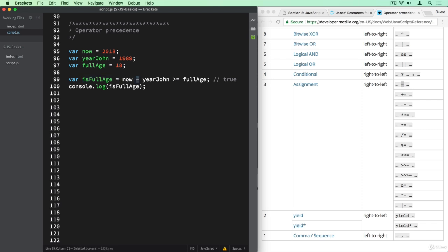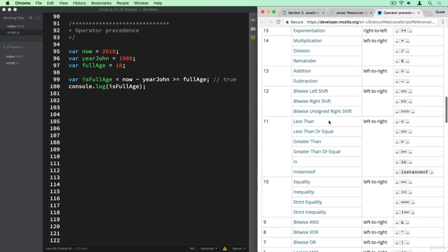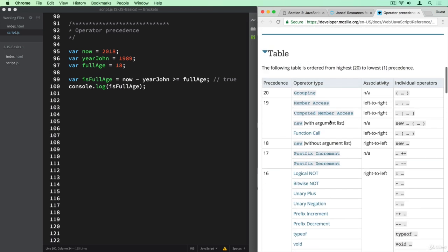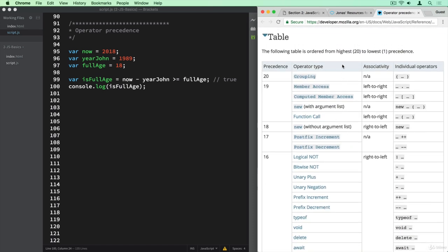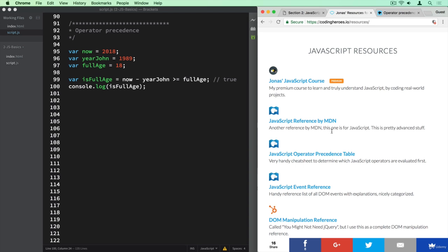The first one that gets executed is this one, then this one, and finally the assignment operator. All right. And whenever we need to know the order in which our operators work, you can always just consult this table here, which is why I put it right on my resources page under the JavaScript section.